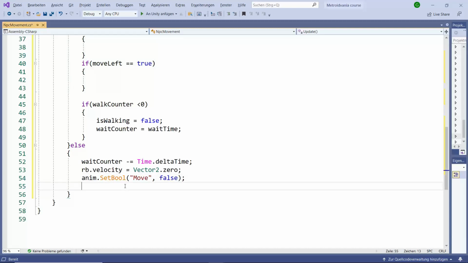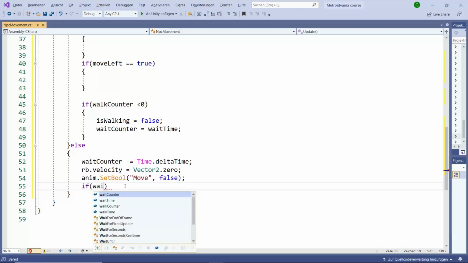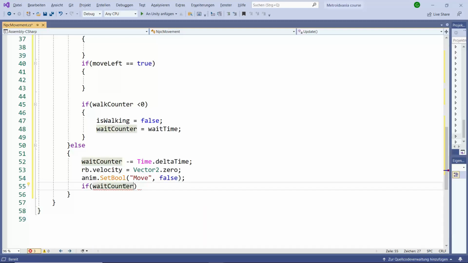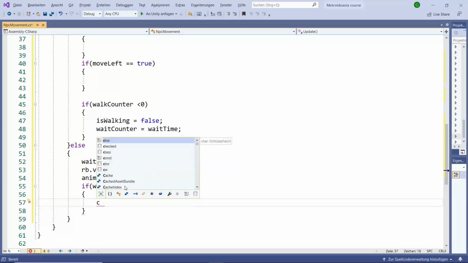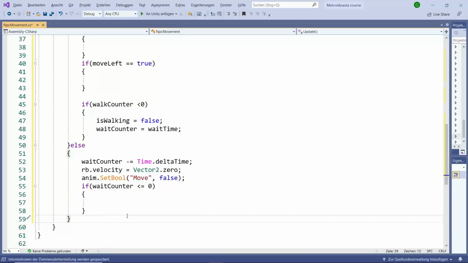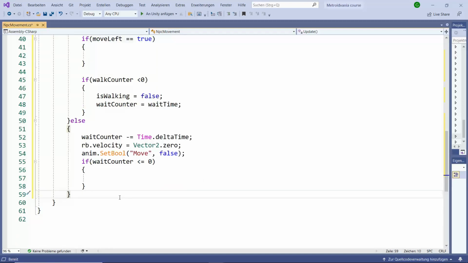Now the last thing is if the wait counter reach to 0, means if our waiting time reach to 0, so less than equal to 0, then we want the NPC to choose a direction. So first I don't have that as well, so we need to write it. So now let's go and write our functions.